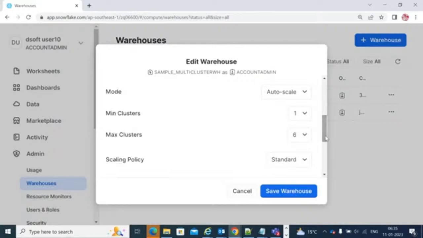What is the meaning of this? Directly, it will not use the maximum number of clusters. It will use them one by one. If the resources are not sufficient, then it will go up to 6. Fine. Yeah, correct. That is okay. Clear or not clear? Yes, it's clear.